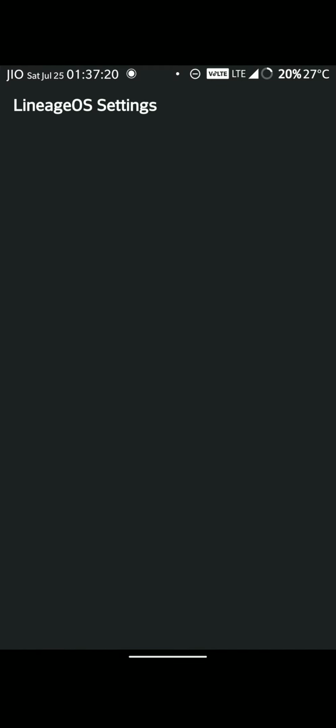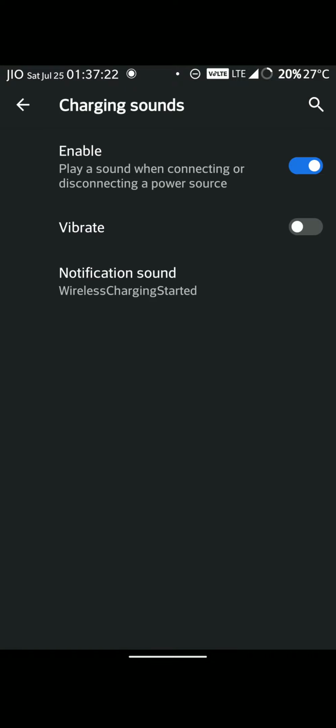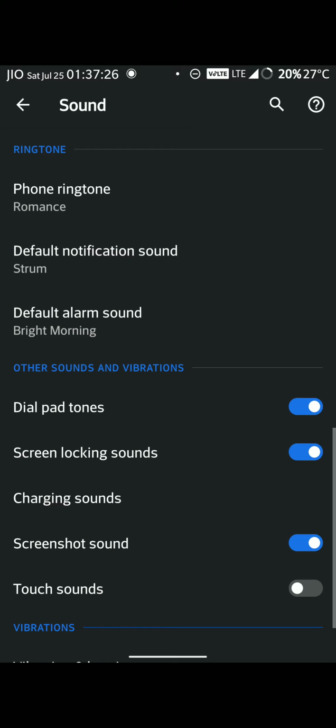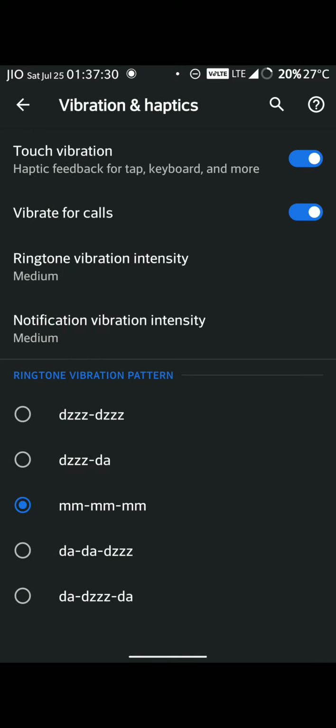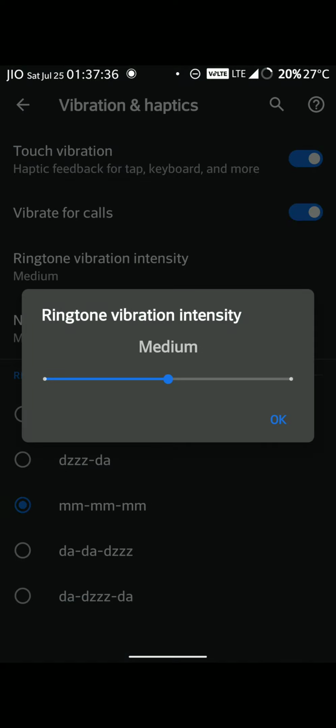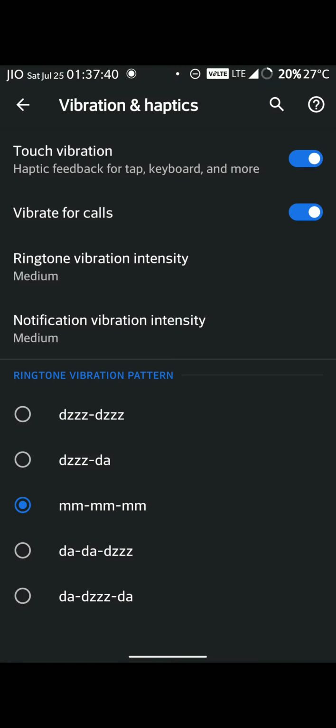I should probably enable charging animation. Yep. Okay. Anyways, screenshot sound. Okay, vibration and haptics. This is a very nice feature. We can enable or disable vibration, vibrate for calls. We can set the intensity, notification vibration intensity, and these are the types of vibrations.